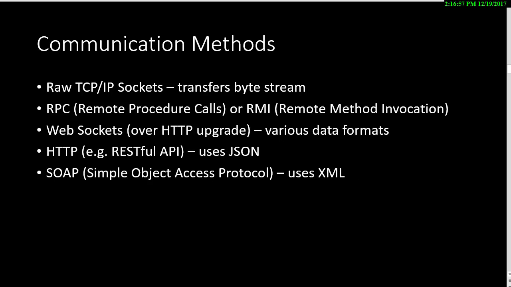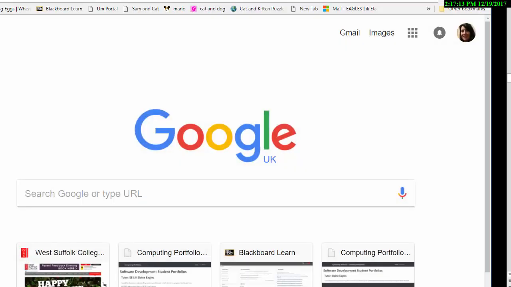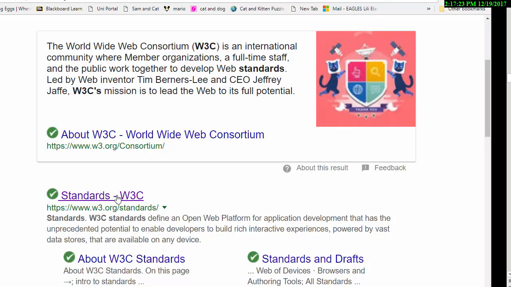So that might be something to look into if you wanted to make sure that you're equipped with knowledge in a variety of technologies. It's also important to understand the standards. For example, the W3C consortium. There is a whole web page on this. So if you look up W3C standards, you can go to their web page.